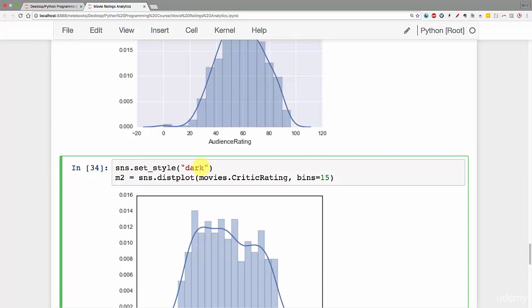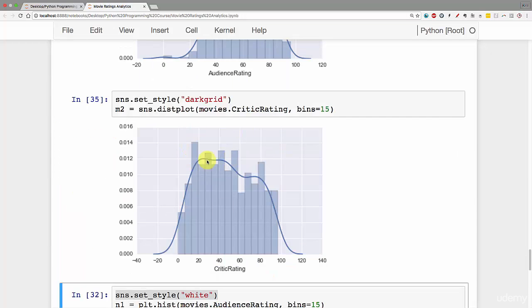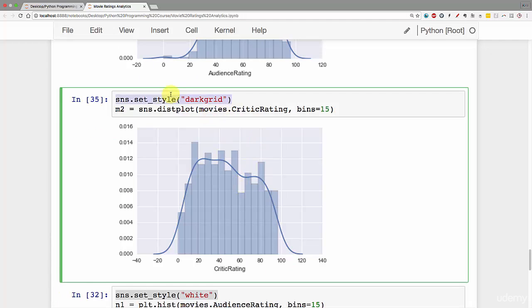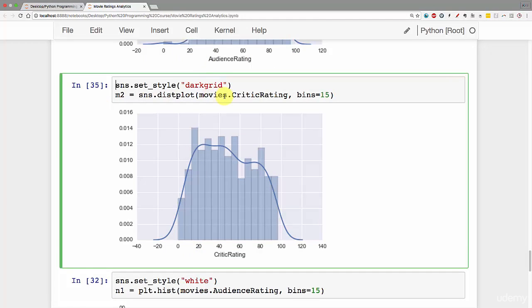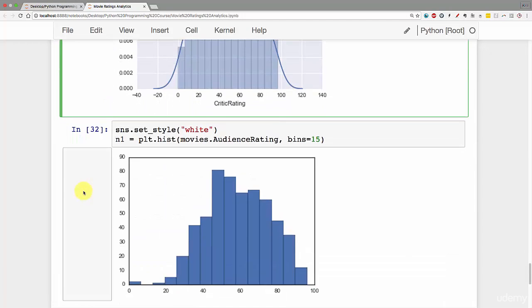So I'll say dark grid. If you run that, you'll see that the grid is back. So maybe write these down. These are quite useful if you want to change the styling. You've got dark grid, you've got white, you've got quite a few options. We're actually running a bit ahead of ourselves. We'll talk about styling further down in this section of the course, but it's a good intro anyway.